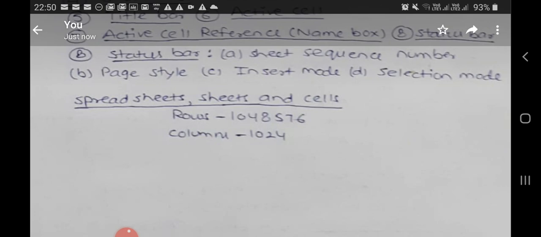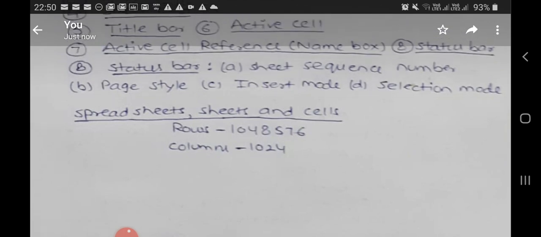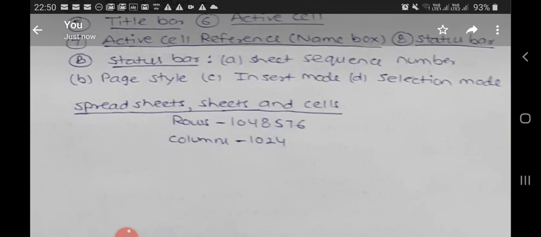Each sheet contains cells arranged in rows and columns. A particular cell is identified by its row number and column letter. Each spreadsheet can have many sheets and each sheet can have many individual cells. In Calc, each sheet can have a maximum of 1048576 rows and a maximum of 1024 columns. I hope you understand this lecture.